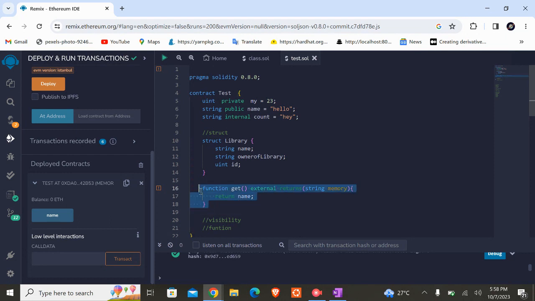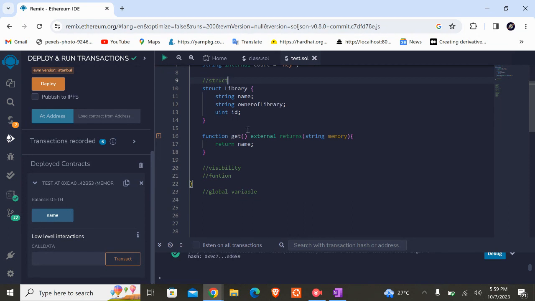This particular function will only be accessible to external users, that is, an external owned account. They are the only ones that can call this function, as long as you've used external visibility, which is only used for functions. You cannot use it with a variable. For example, if I put external here, it's not going to work. It's going to throw us an error. The rest are usable with both functions and variables. Okay, that's all about visibility.